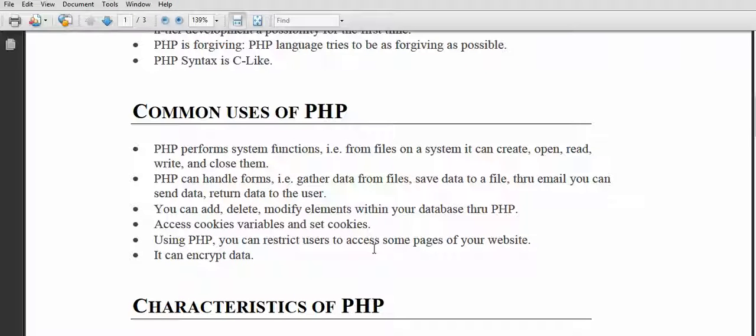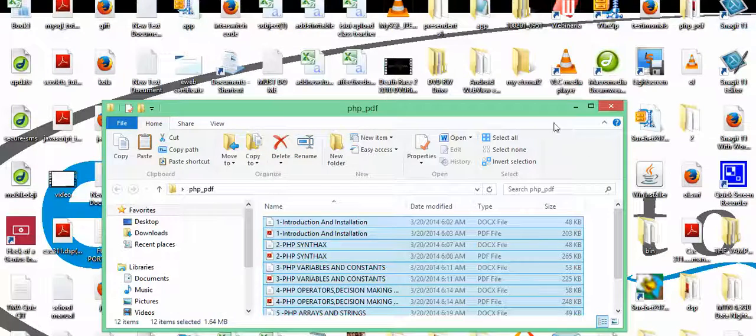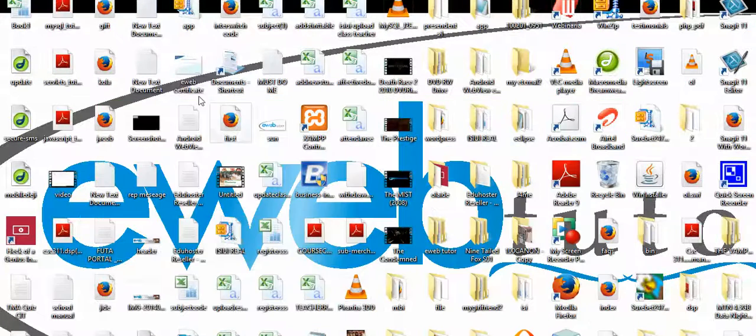So, common uses of PHP. PHP performs system functions, just like normal functions. Right now, with files on your system, it can create a file, it can open a file, it can read a file, it can write in a file. Let's say for example now I have a file on my system. Which file can I use? Let me try to look for one.